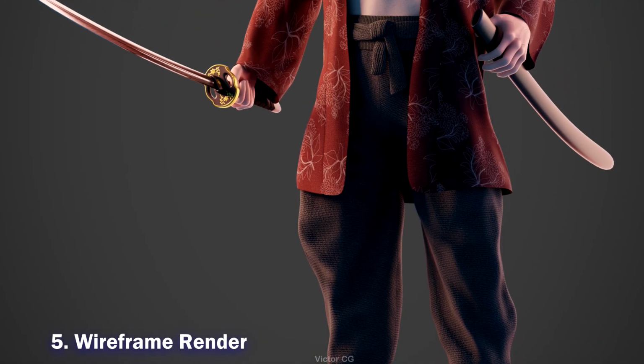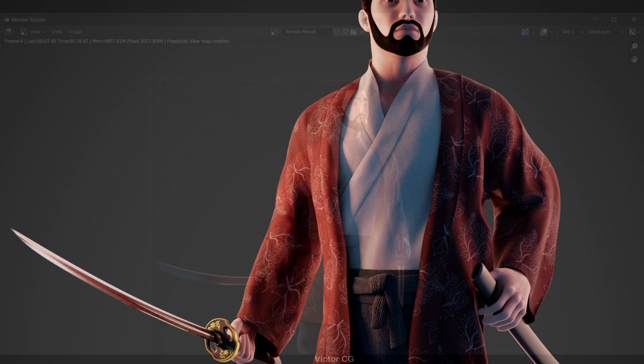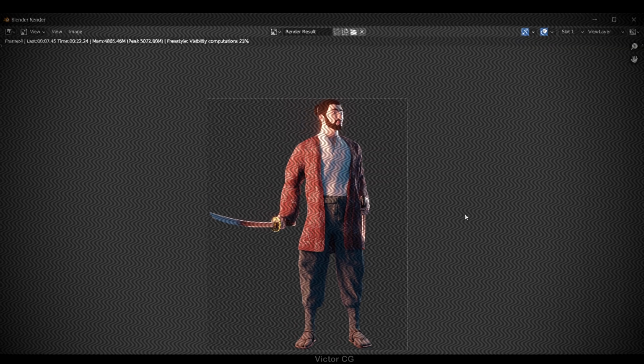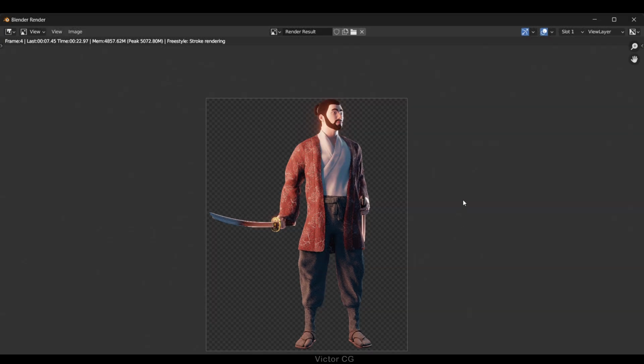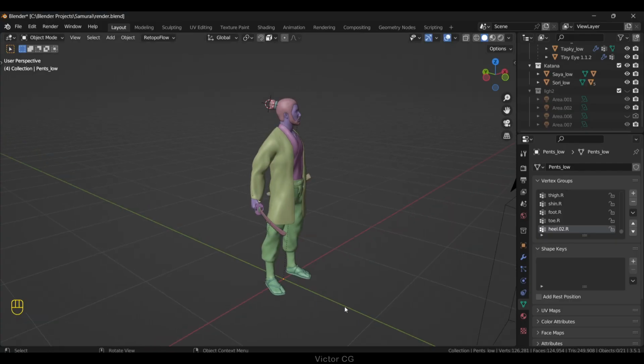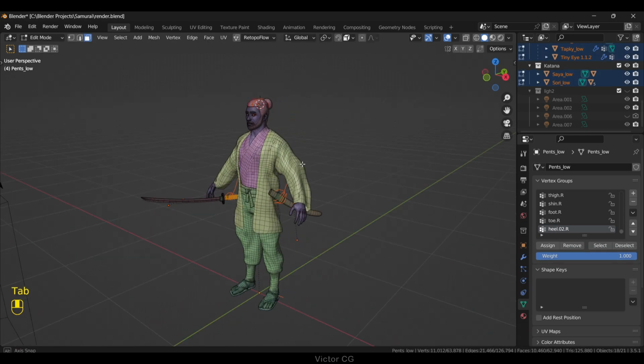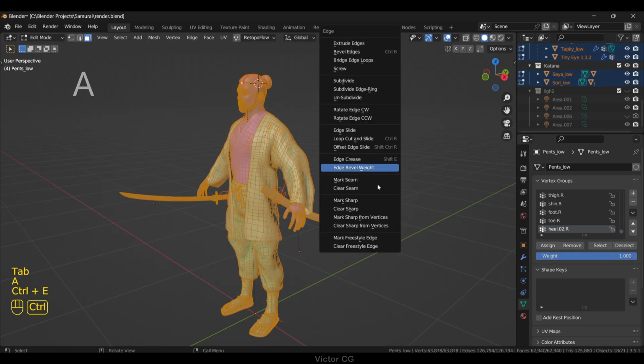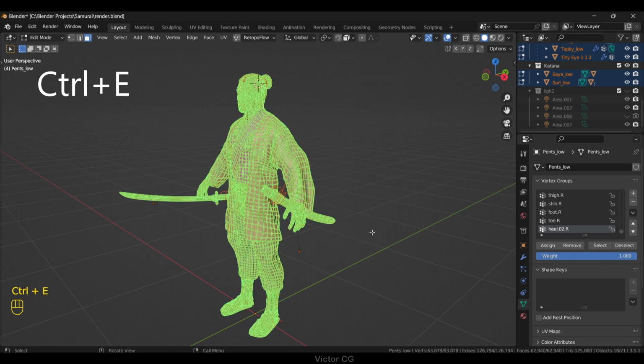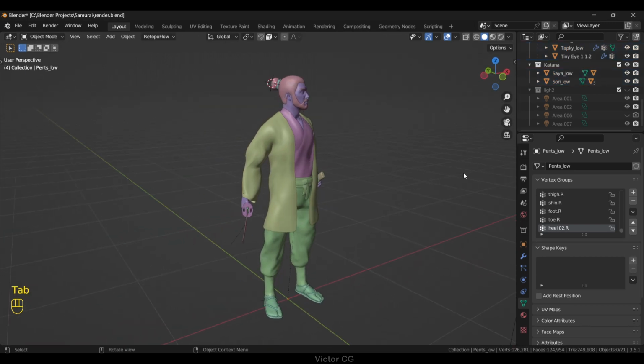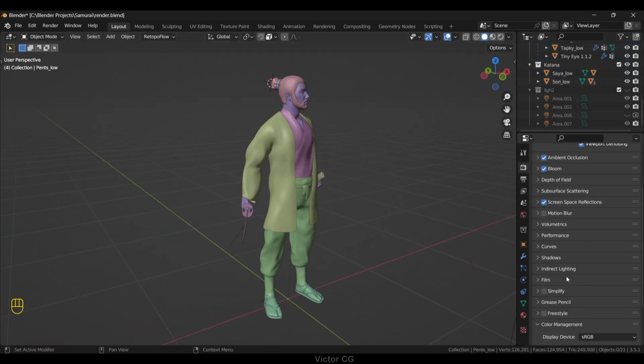You have created a model and want to present it. That's great, but in the comments people might ask you to show the wireframe. No problem. Select the objects, go into Edit mode, press A to select all polygons, then press Ctrl E and choose Mark Freestyle Edge. Go to the render settings and enable the Freestyle checkbox.